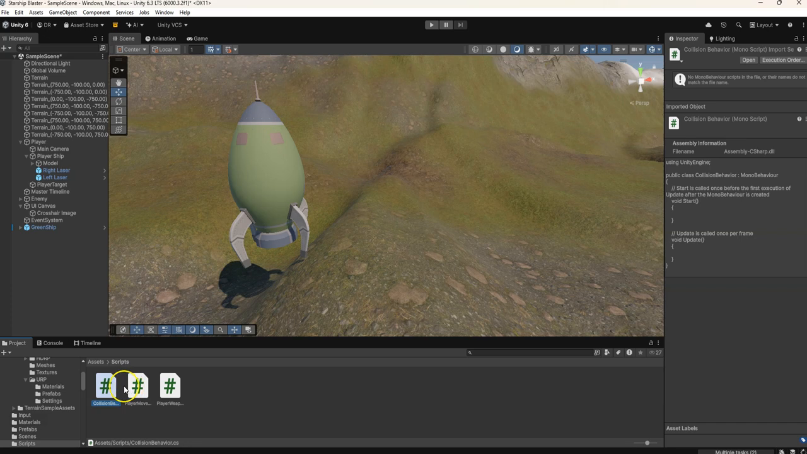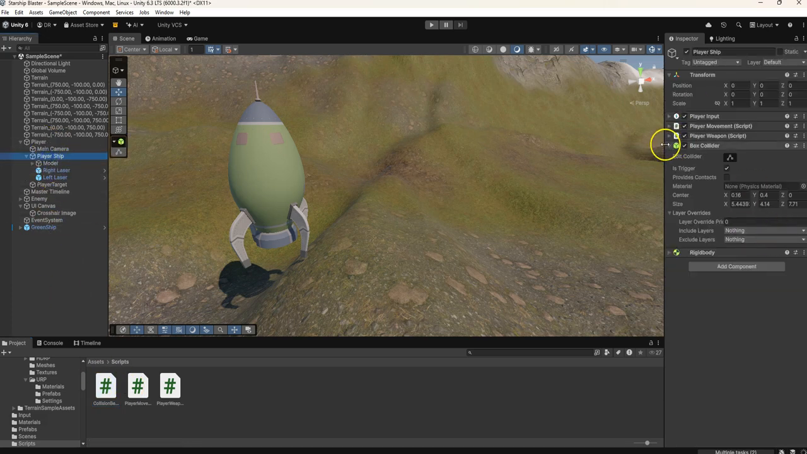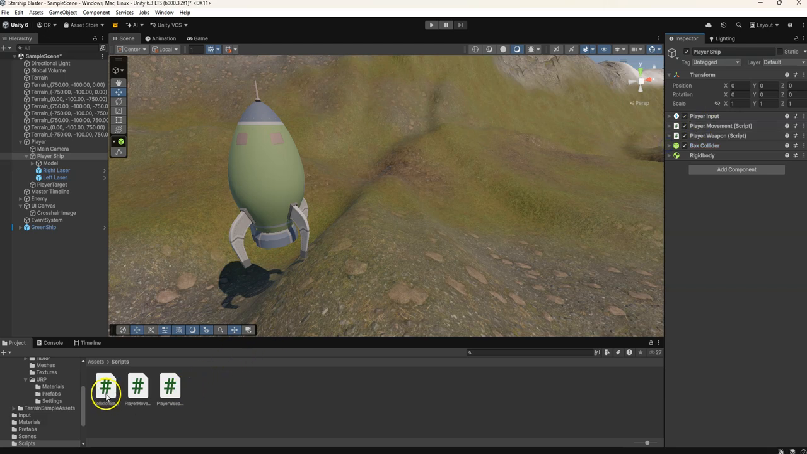And then once that is created, we want to go ahead and make sure we attach that into our player ship here so it exists alongside our other scripts. All right, let's go ahead and drag that into our player. And so now we have that collision behavior script.